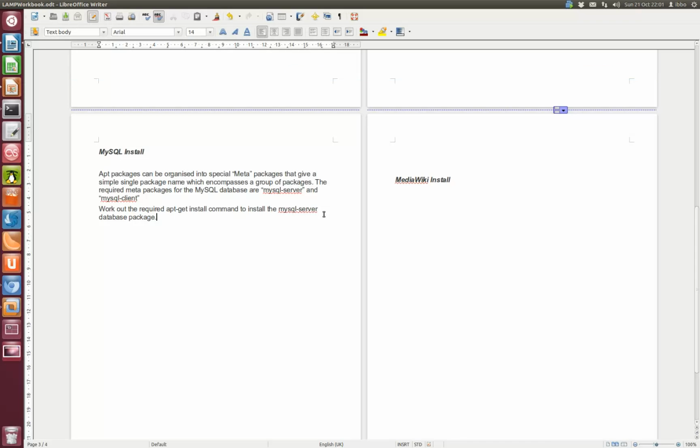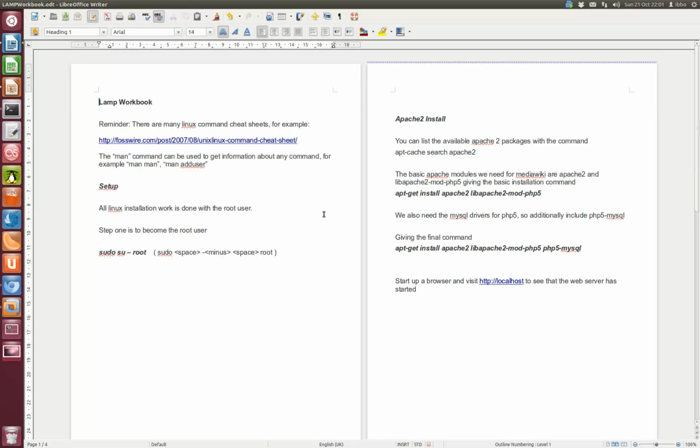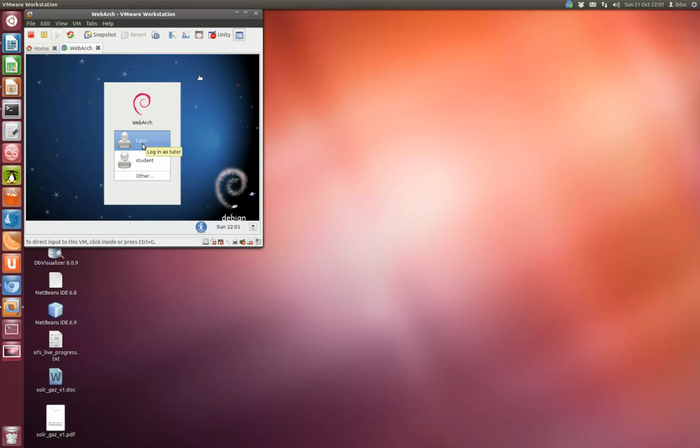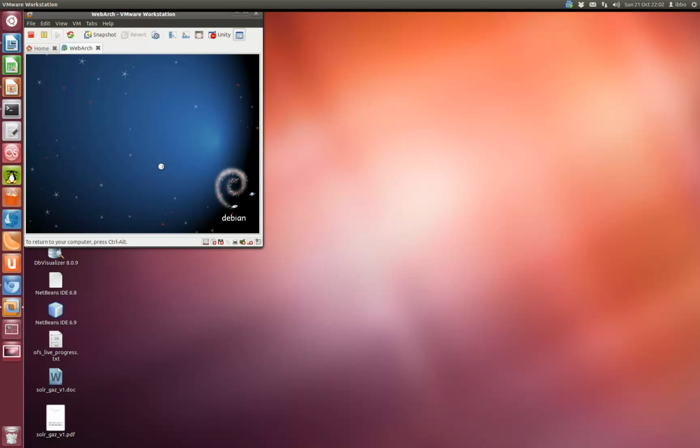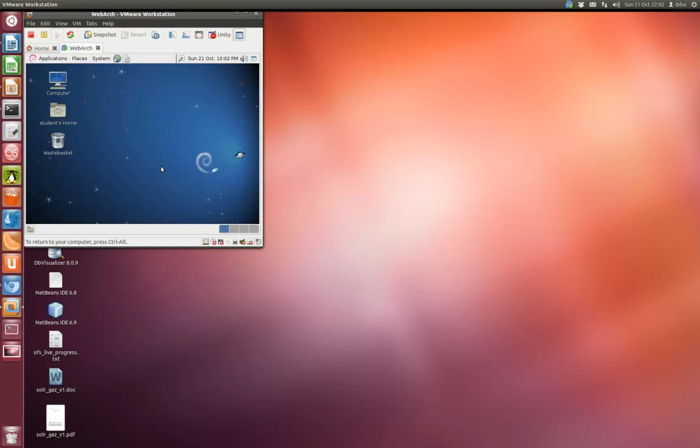So if I switch to the notes for this week, the workbook, here we go then. Here's the Debian system image that you should have copied from my area, and I'm going to log in as student. My password is password, all lowercase. A quick note about passwords, we're going to have to set a password for the MySQL user as well in this session.